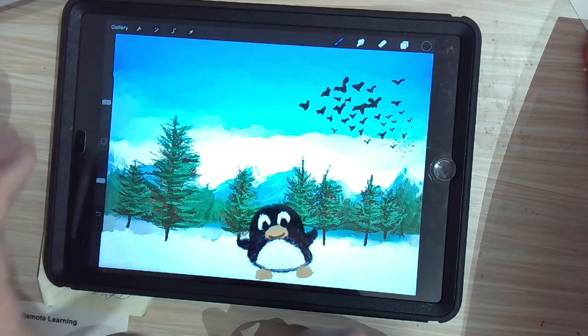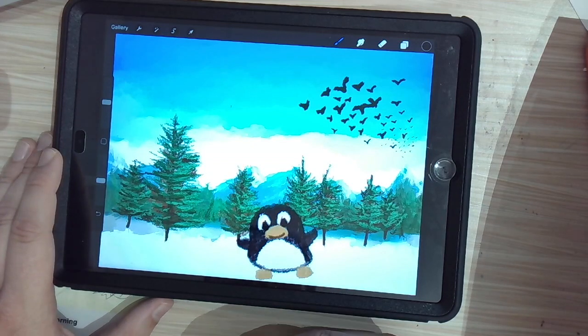Today we're going to be talking about foreground, middle ground, and background. Let's get started. So here's a painting that I've been working on the iPad, and it has a foreground, a middle ground, and a background.